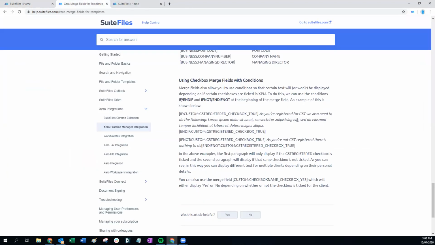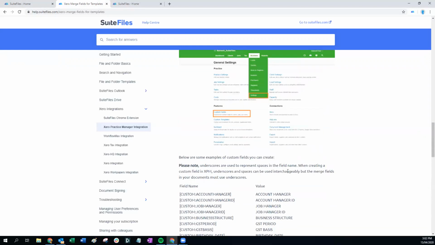Finally, we can also enter in conditional formatting. So if, say, somebody is registered for GST, then you can pull through a particular sentence, and if they're not registered for GST, you can add another sentence. So it just saves you having to create different templates for different situations. If you have that information populated in Xero Practice Manager, you'll be able to toggle that information depending on if it's true or false. So there is quite a lot on that particular article.